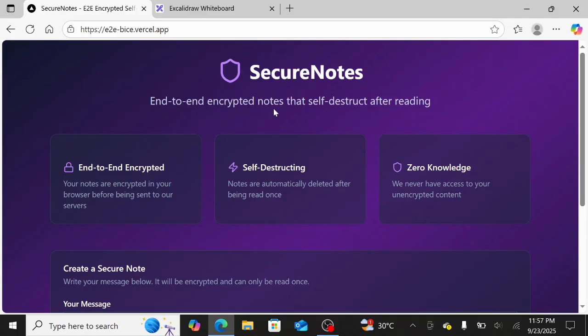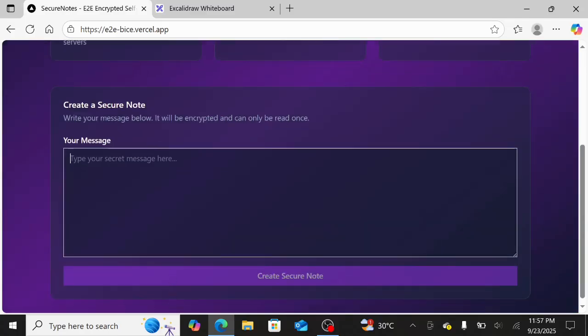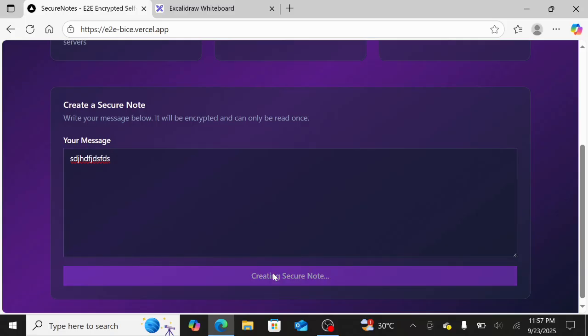So you can see there is a box where you can write your message, and it will be encrypted and can only be read once. I can type here any sensitive information, like an API key, a password, or any type of confidential data. When I click create secure note, the magic happens. The contents get encrypted right here in my browser using AES-256 encryption, which is a very powerful encryption. Then it is saved to our database.